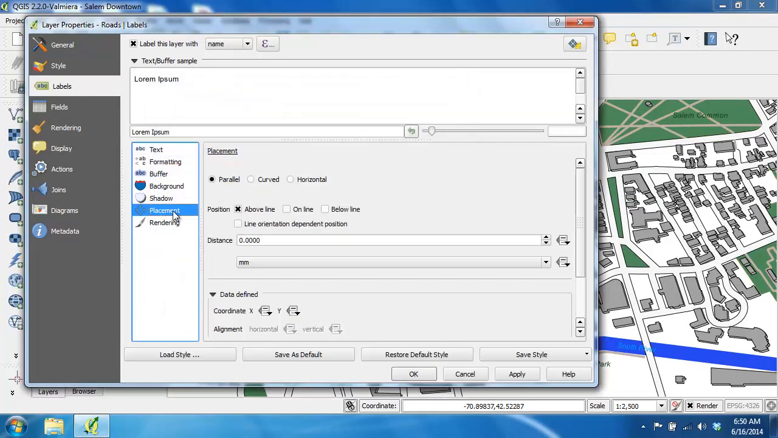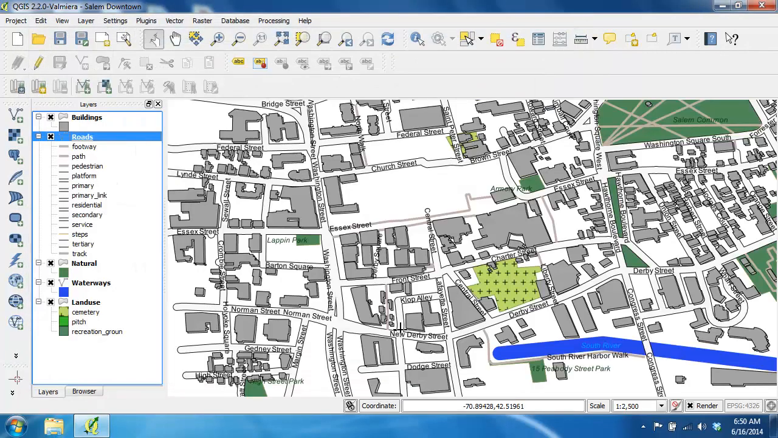We're now going to go to the placement properties, and we're going to make sure above line is unchecked and on line is checked. I'm going to click OK, and now we can view the road labels. So the basic labeling does a pretty good job in labeling the roads. There are a few issues that need attention. So for example, we have labels that overrun the line. So for instance here in these shorter roads, and say Central Street here, we have street names being displayed multiple times. So for instance, Washington Street is duplicated multiple times.